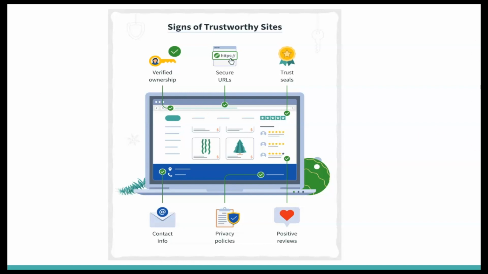Okay, so that's it about how to identify secure websites. In the next video we'll see how to identify non-secure websites or insecure websites.